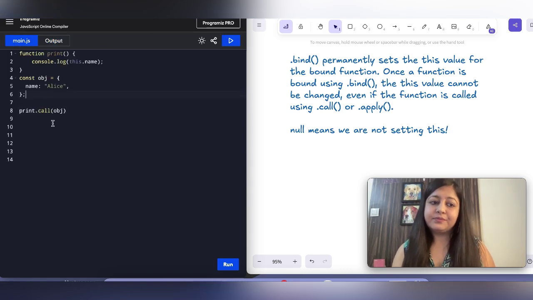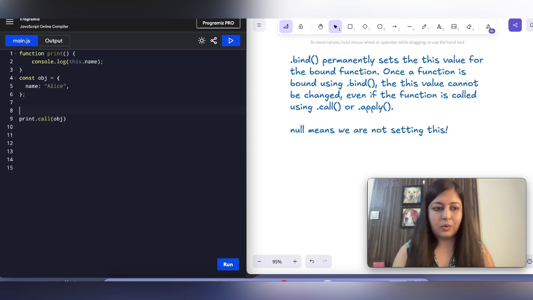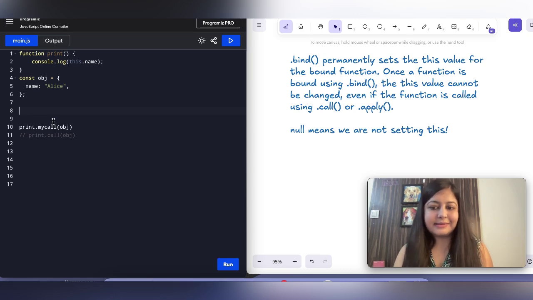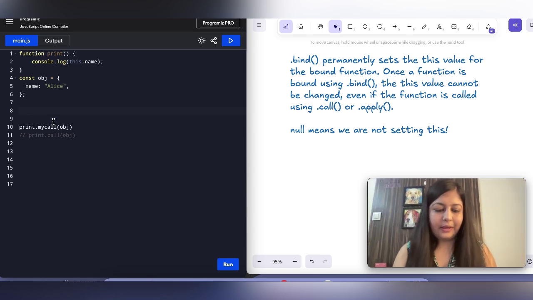So now we want to create our own implementation of the call polyfill. So let's start. I will comment out call, and at last we have to implement myCall on an object, and it should work exactly like call. Okay, so we are creating our own implementation. So we will do Function.prototype.myCall.